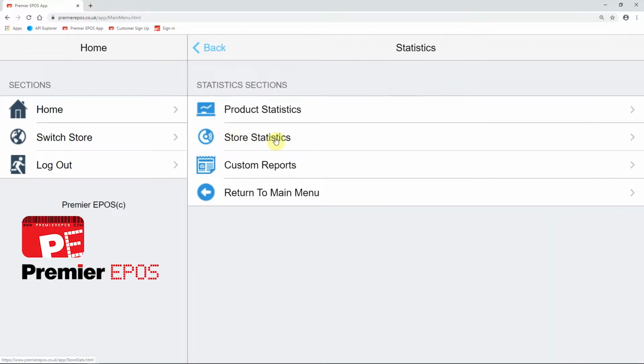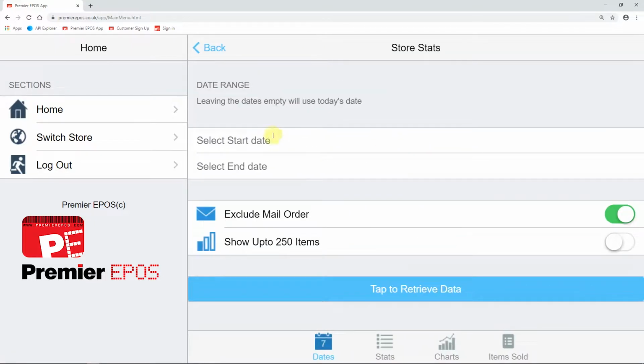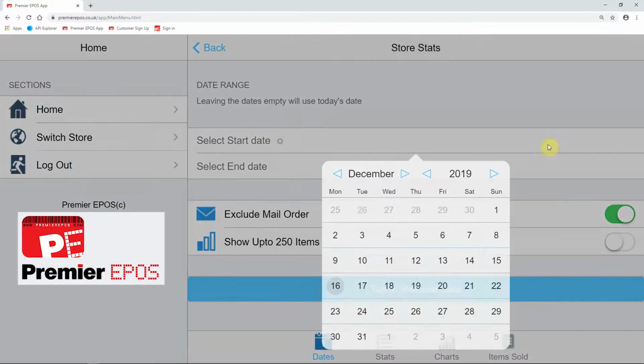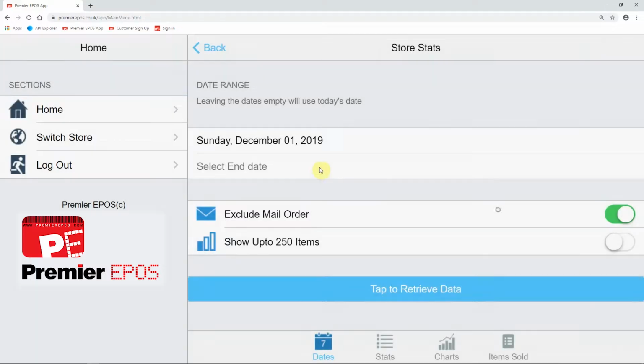There's also the store statistics section as well. So you obviously don't need to scan it for that. So what I can do is click on that one, and you need a start and an end date. So let's change that. Let's just do this month, for example.